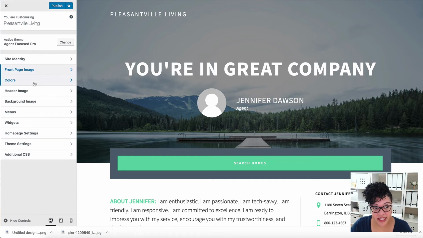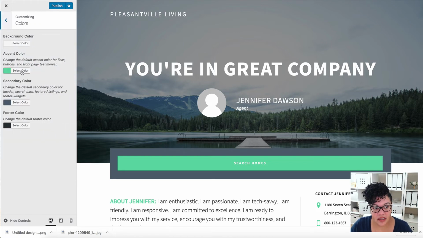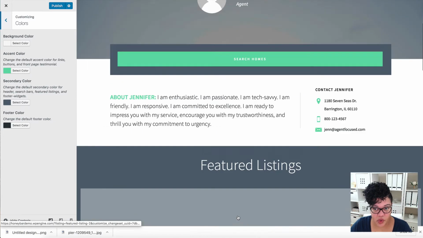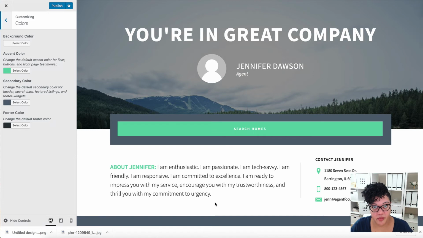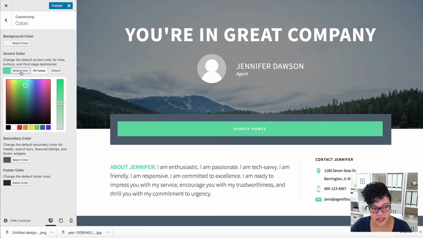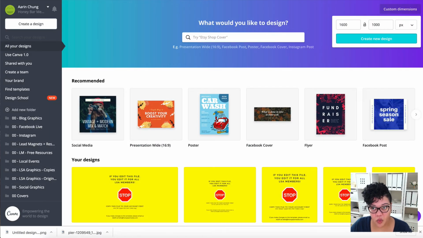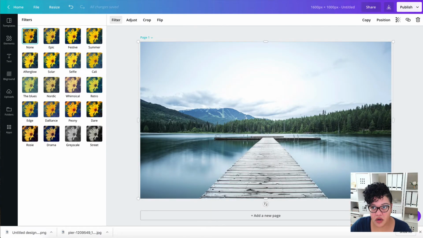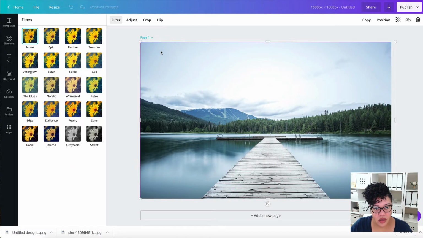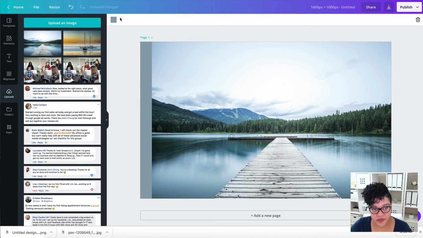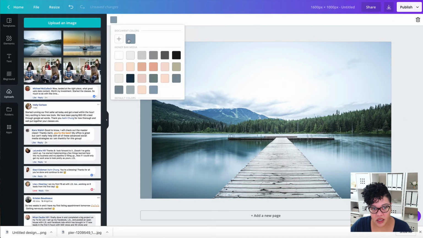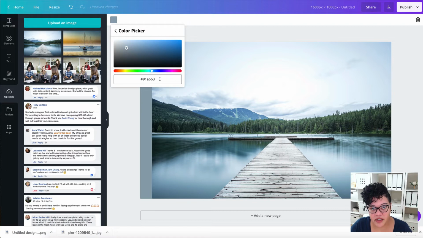So we can adjust the colors. So select color. They're using this green kind of accent color. And of course you can pick that, but that's not on brand with my brand. So I'm going to go ahead and select a color. And if I go back to Canva, it'll tell me what my color was. So if I just move this to the side a little bit and then click here, here's my color. It's this little code here.